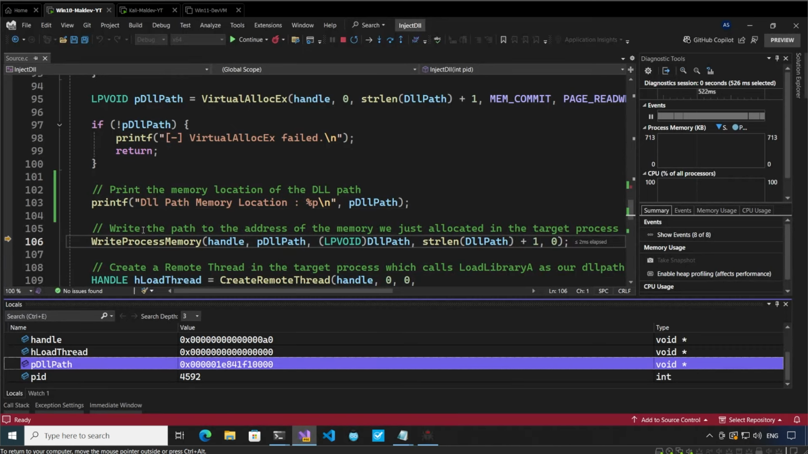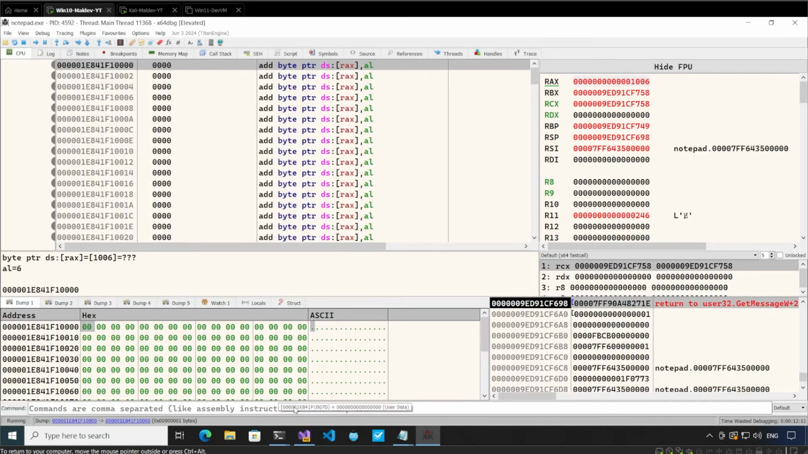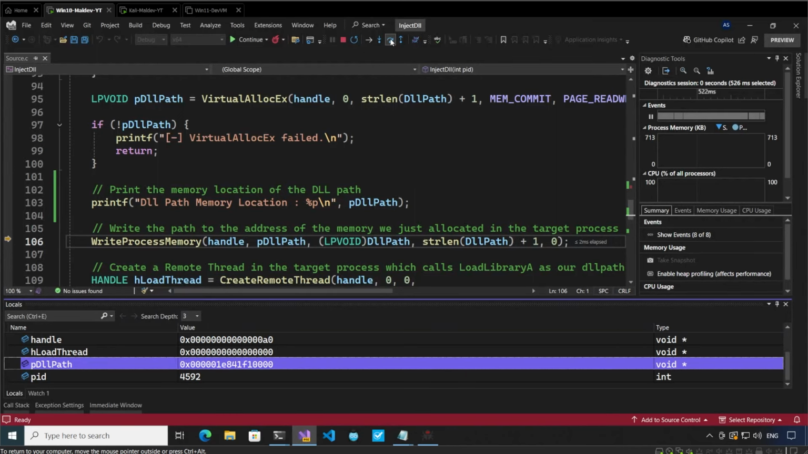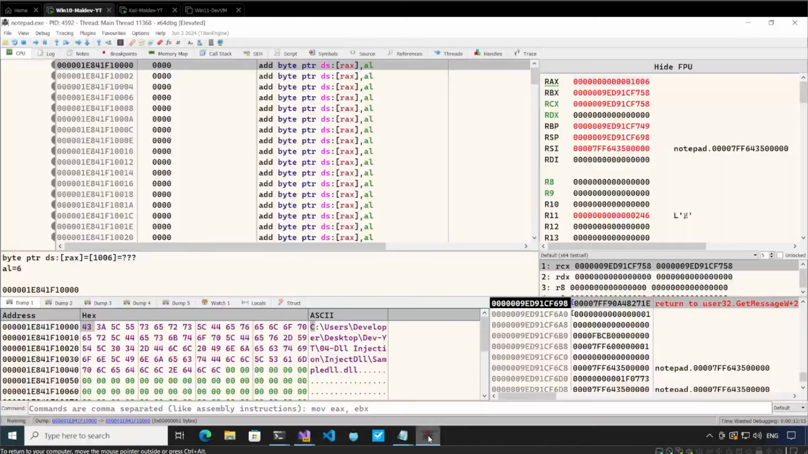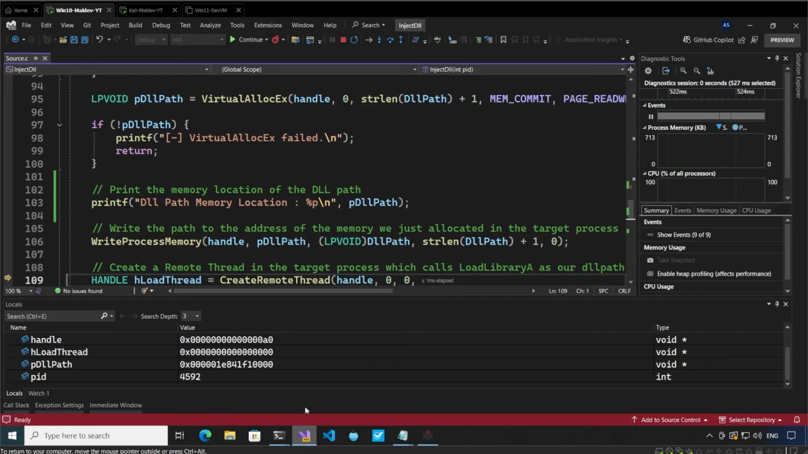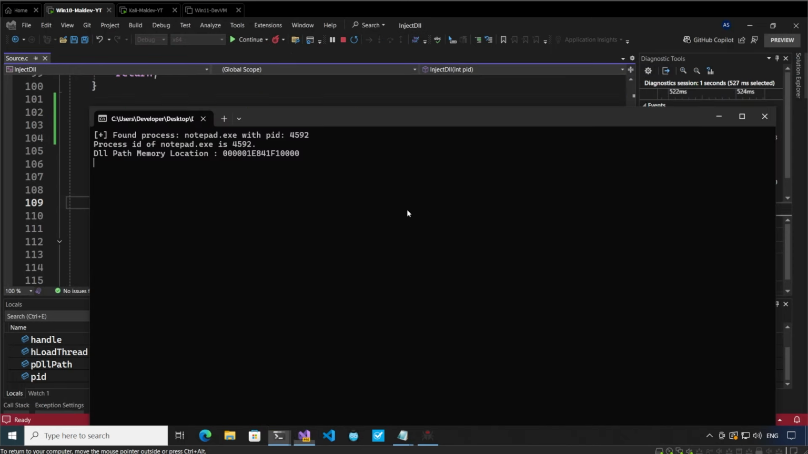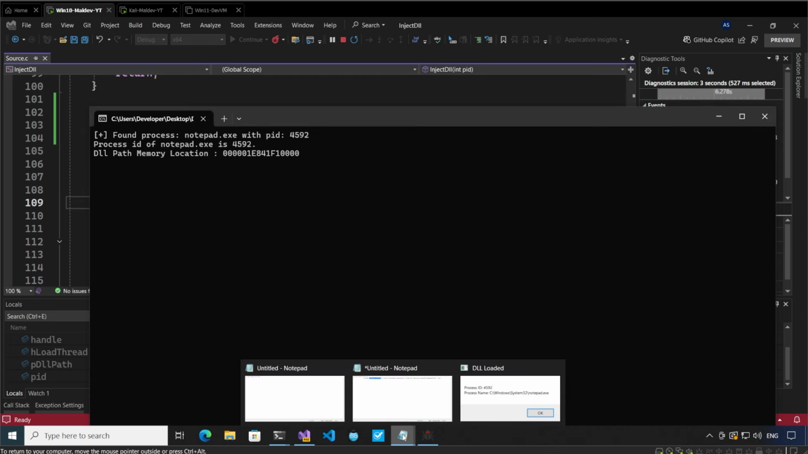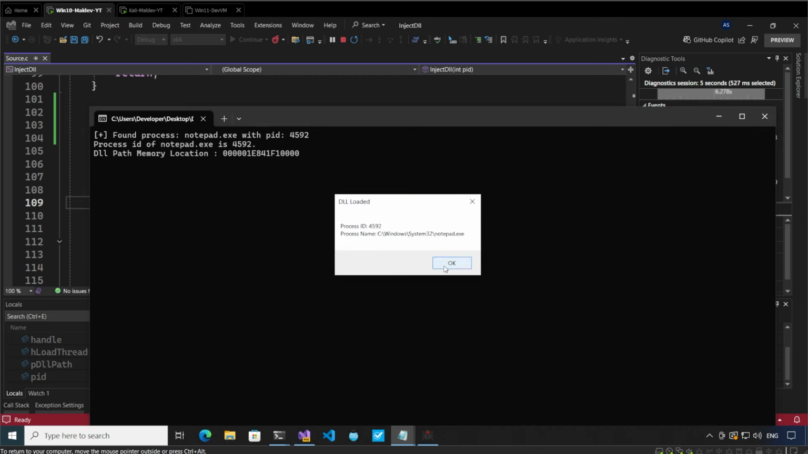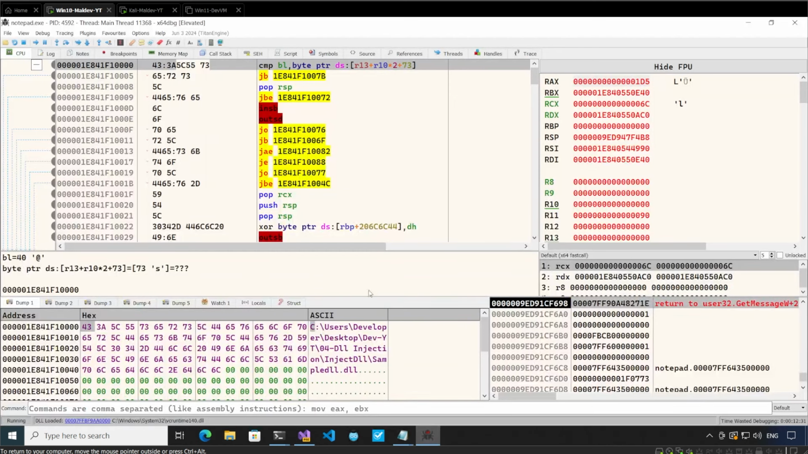Now, after the write process memory is executed, we should see the DLL path pop up here. Okay, we can see that the DLL path has been populated over here. And if we continue our execution now, we see that this message box has come up. Okay, this message box has come up.